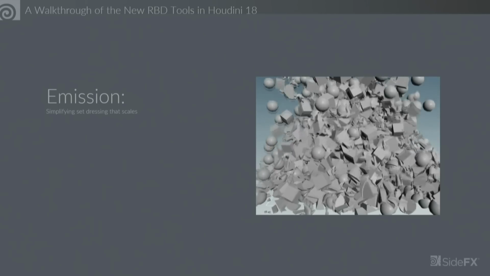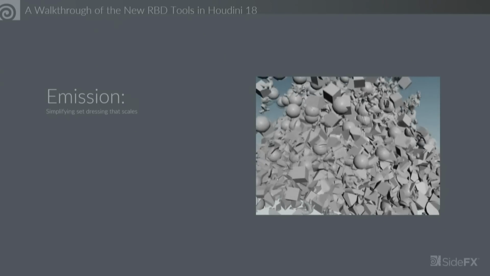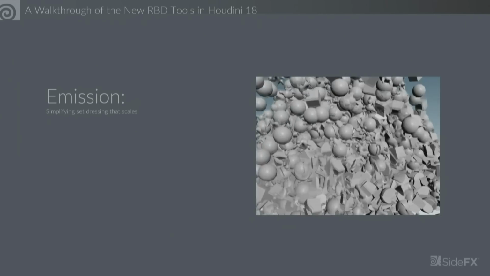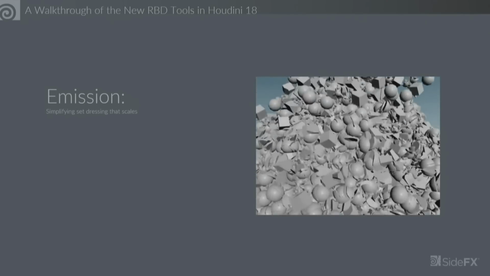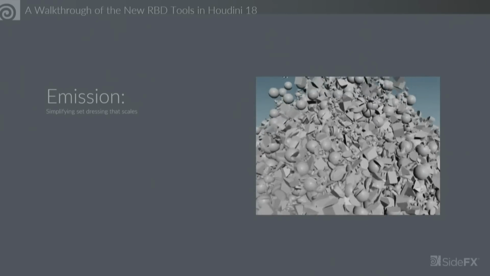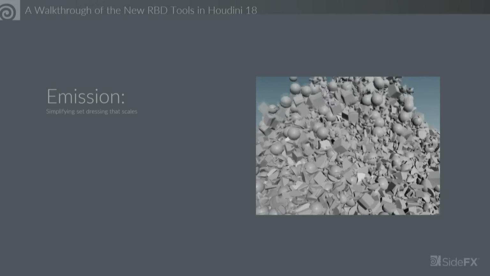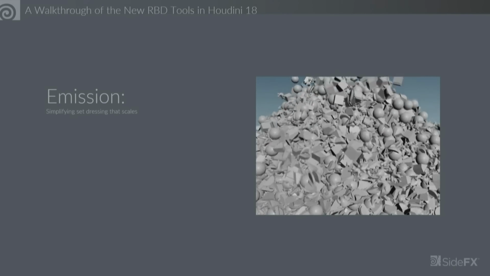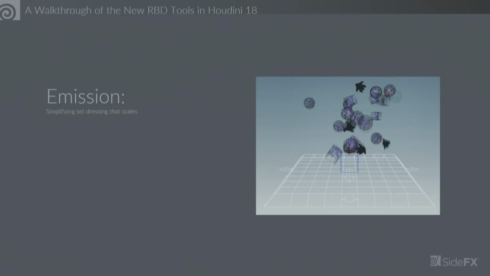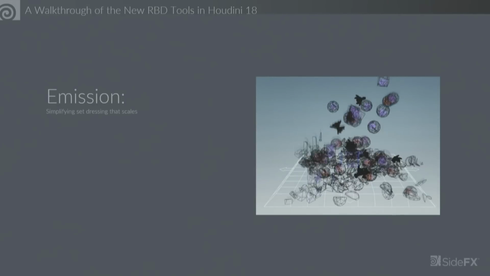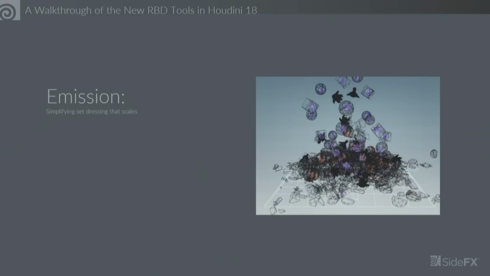Obviously, you're not going to set dress with a set of broken cubes, spheres and flippies, but if you had, say, a set of destruction-ready assets, say concrete blocks with rebar, metal frames, and other architectural elements, you could scatter these on top of damaged buildings and add a ton of complexity to the set really quickly and have them pile up in a realistic way.